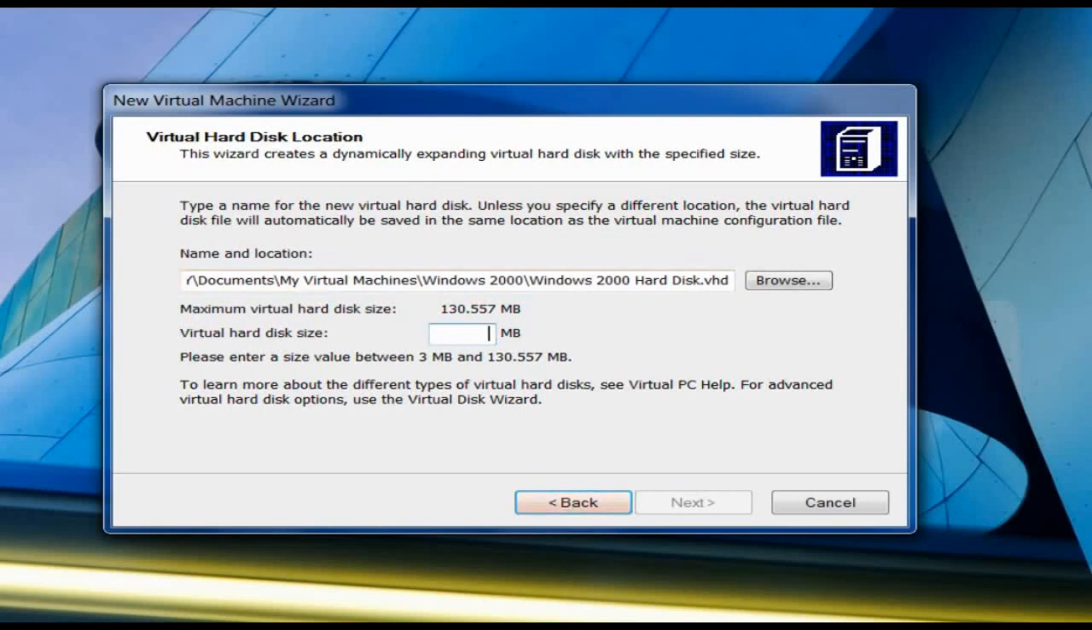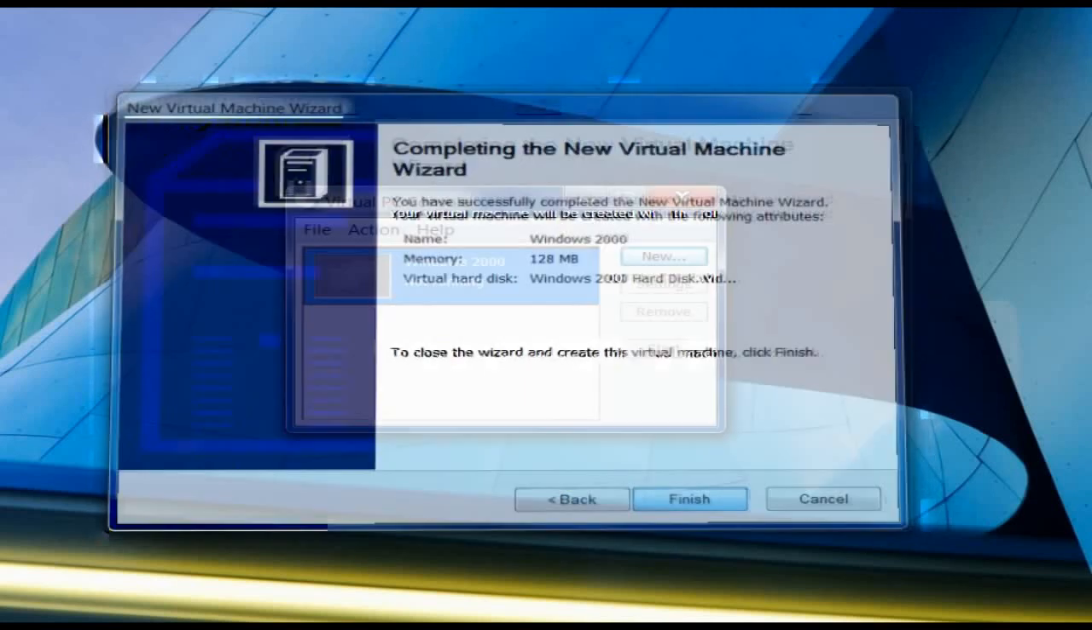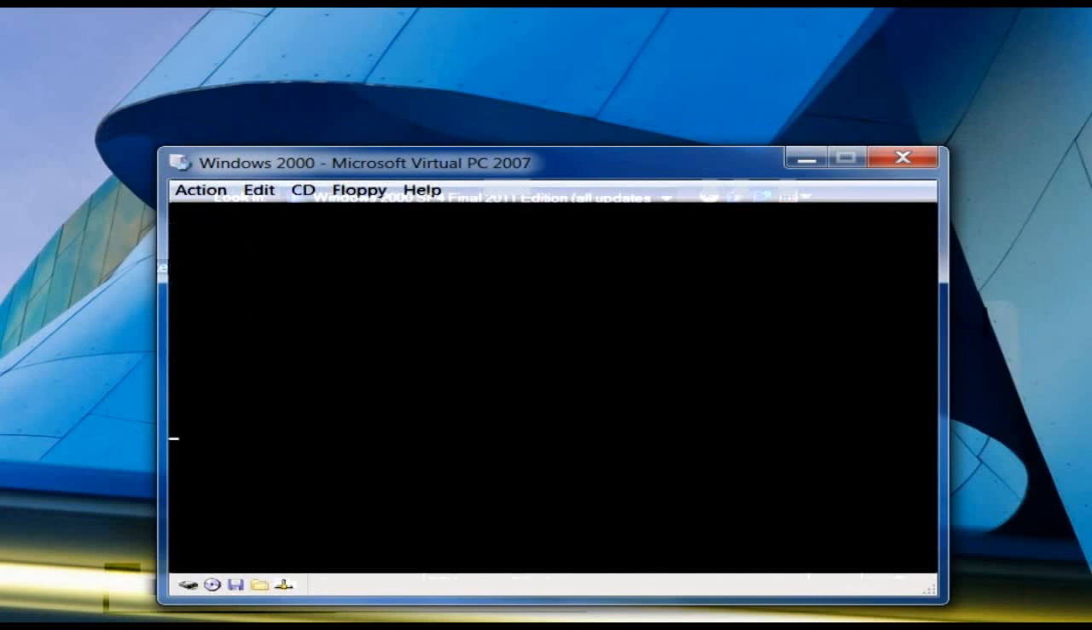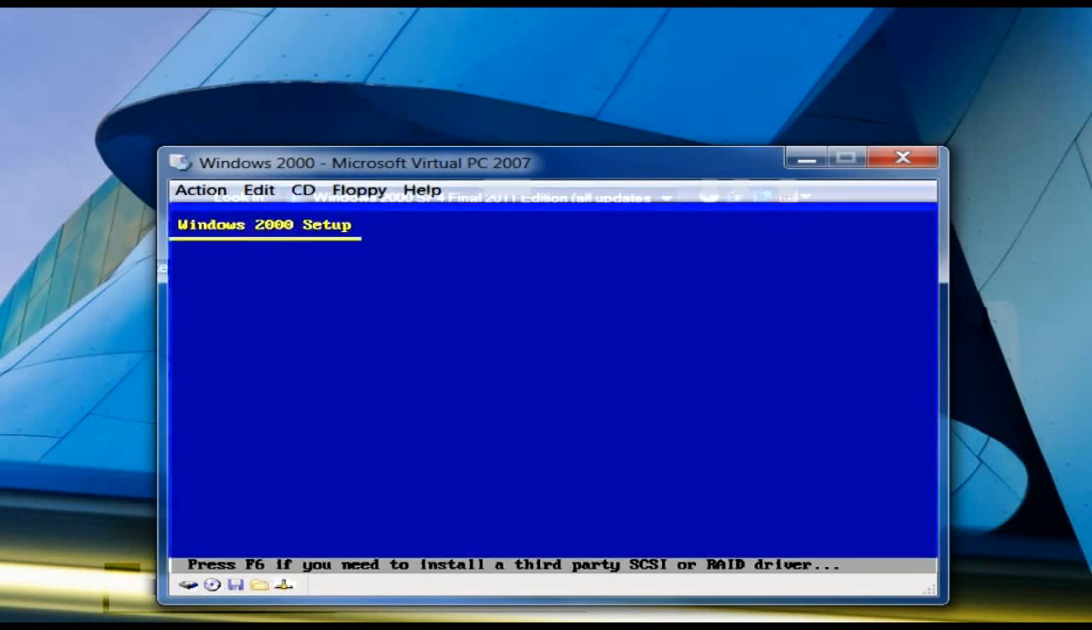If you want to keep it on a bare minimum, I would suggest 800 megabytes. That's like the bare minimum. If you want some breathing space though, 1 gigabyte is the recommended for some breathing space. Hit next. And finish. Now you have started and select the ISO. Hit CD, capture ISO, and mount your ISO, and the setup should start.